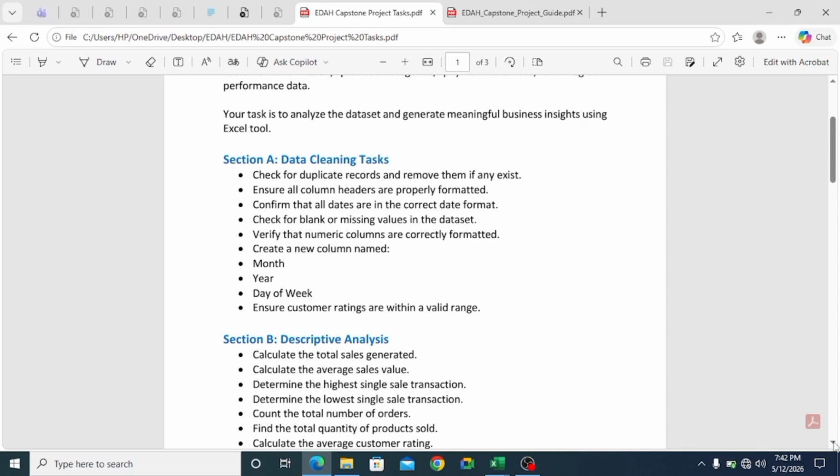Confirm that all dates are in correct date formats. Check for blank missing values. These are what you are checking for when you are cleaning your data. Verify your numeric columns are correctly formatted. If need be, you can create a new column for month, year, day of the week, but if there's no need, you can just keep it.